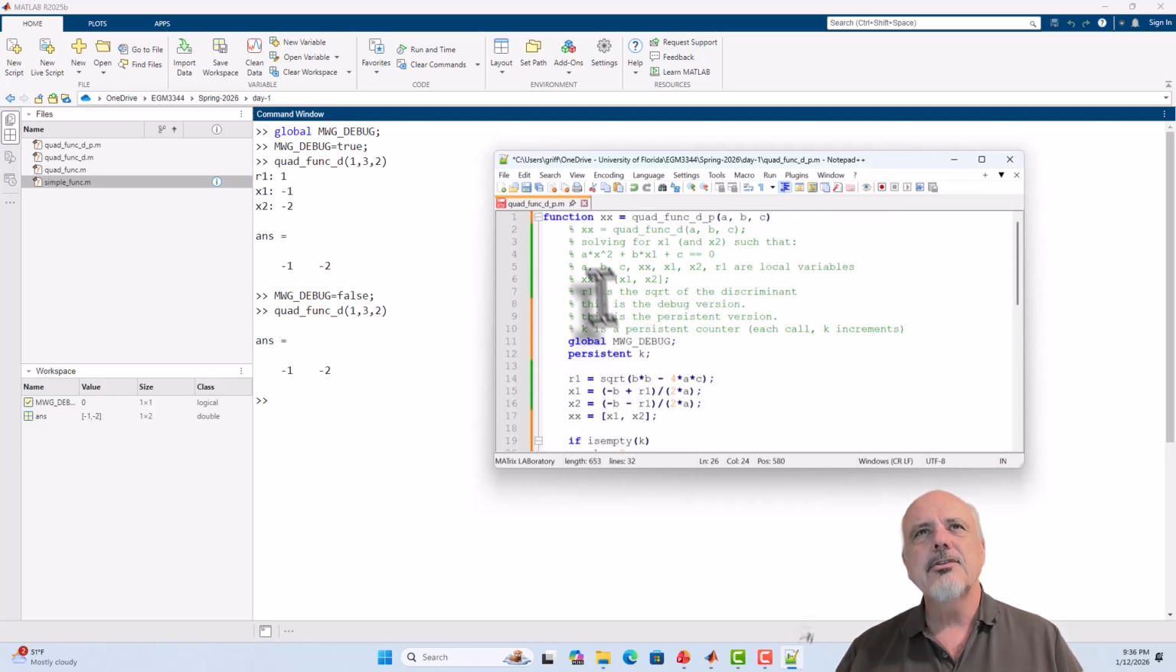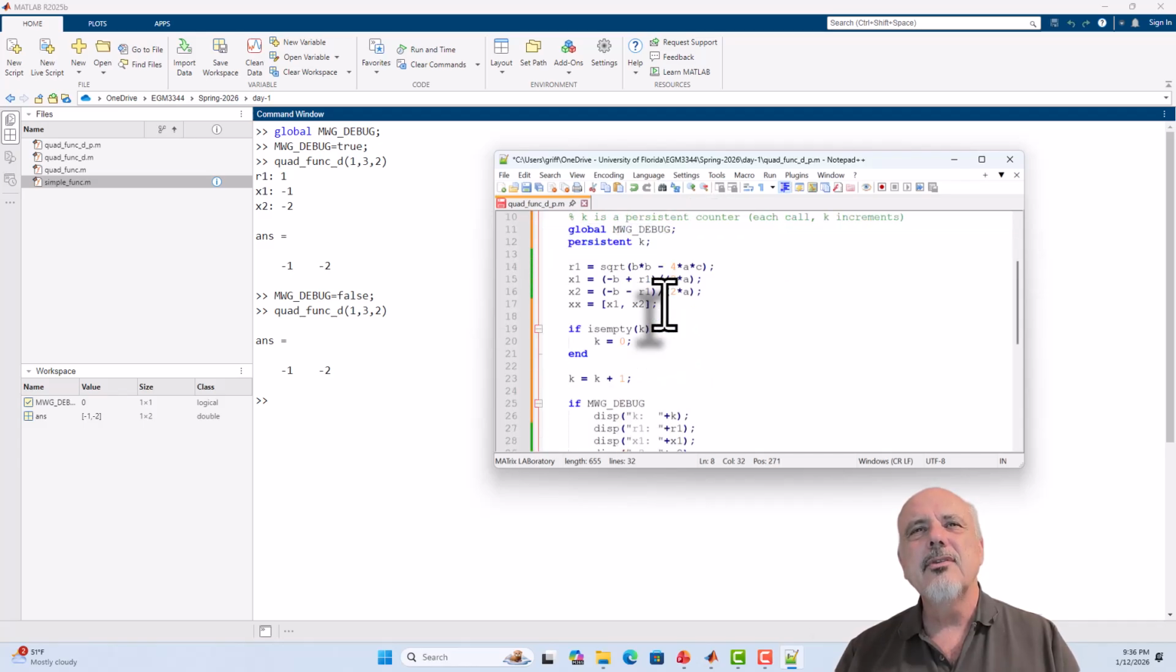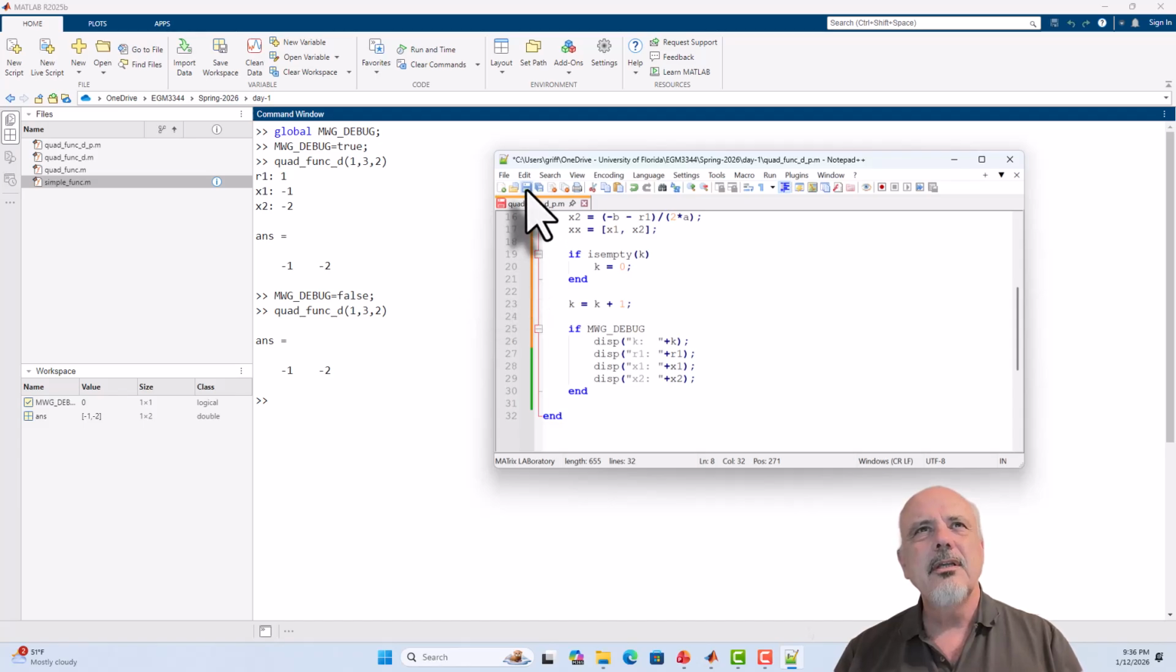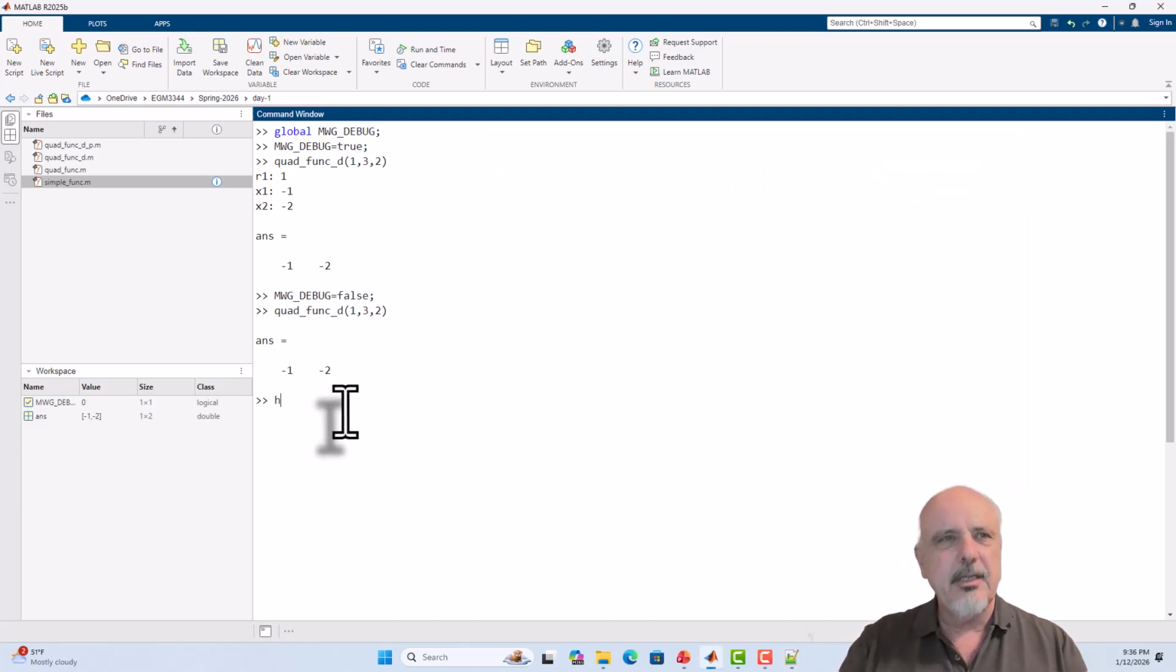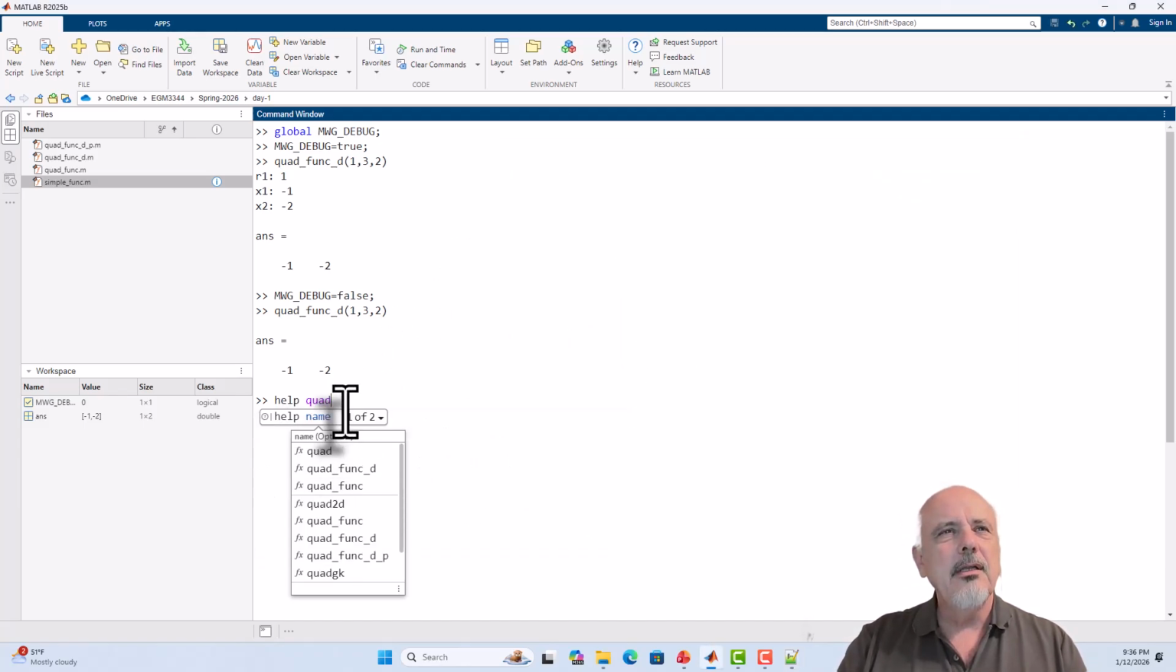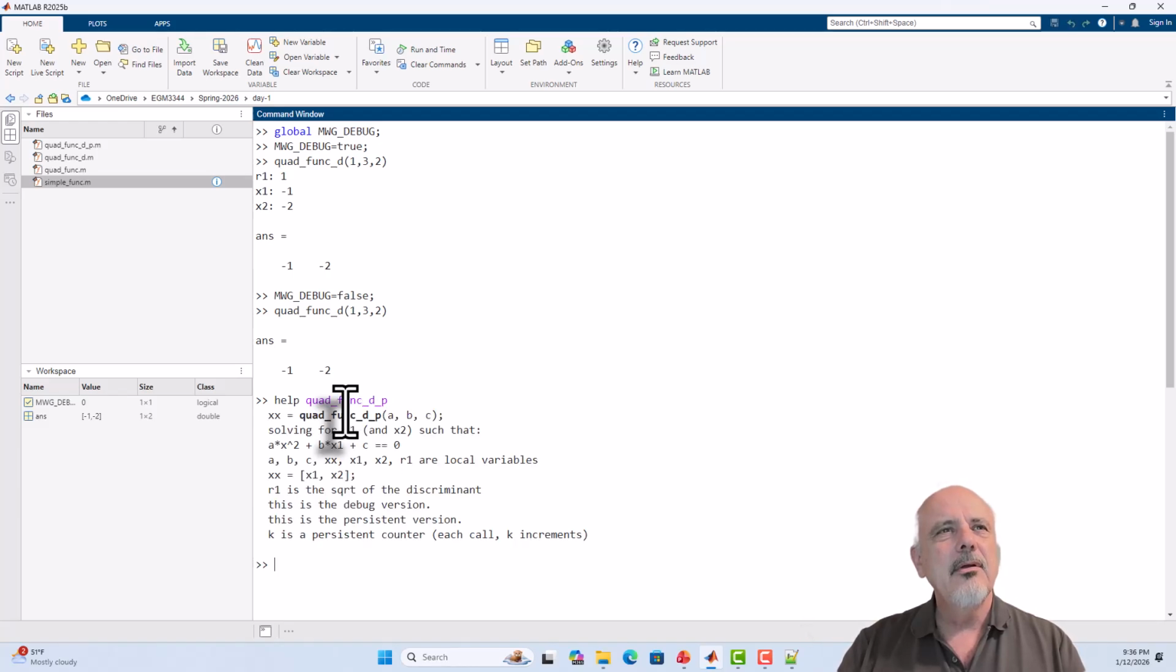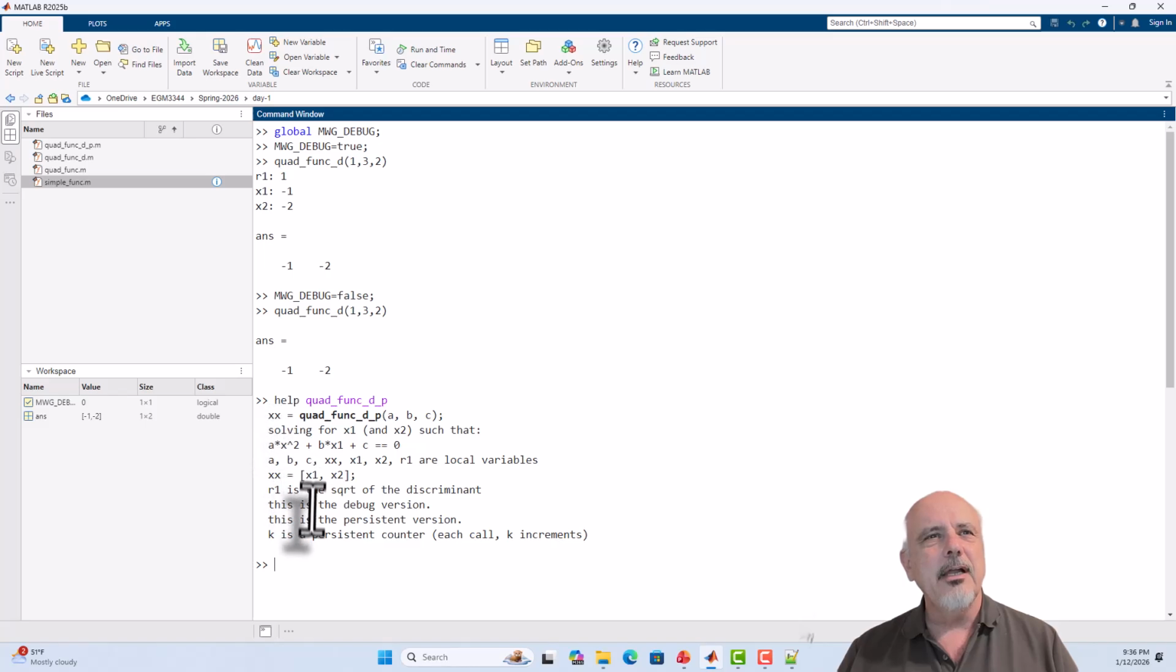All right, just double checking. I got the D for debug, I got the P for persistent. Debug, persistent. I'm going to make that a P. There, so DP, DP, DP. All right, so I think that's all good. So I save it, and if I were to say help quad func DP, it gives me all of that.